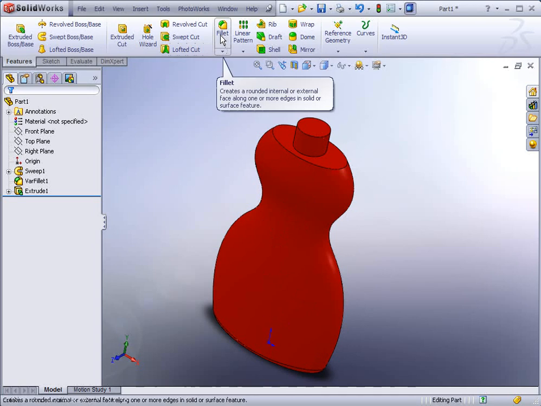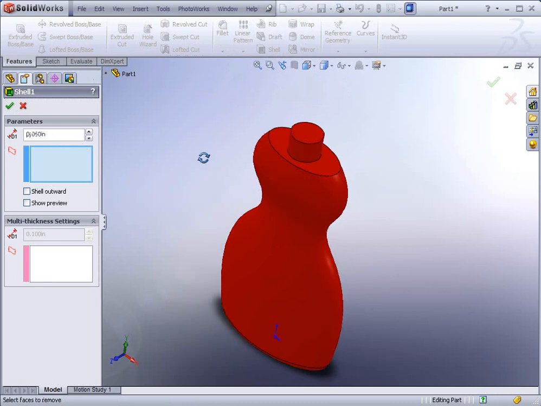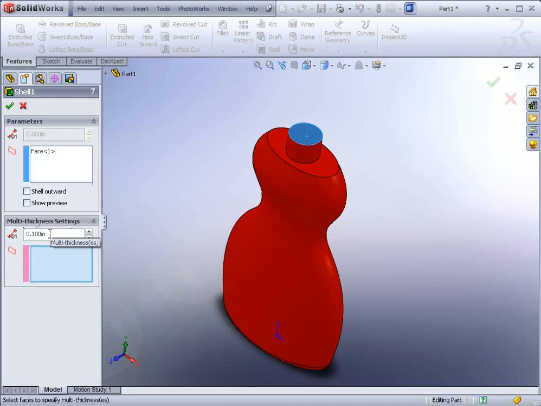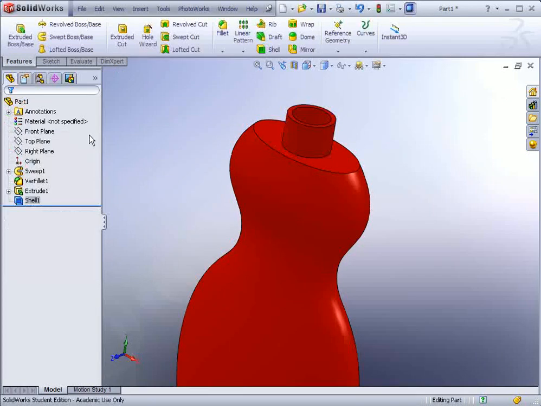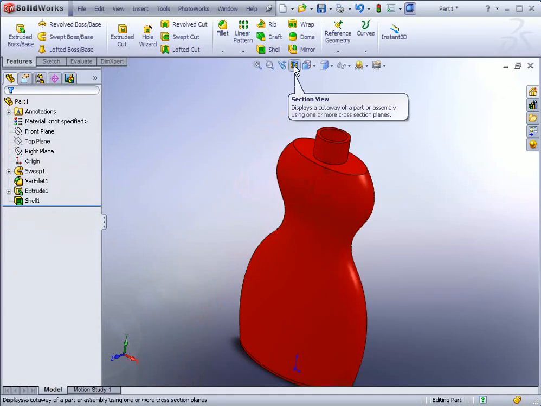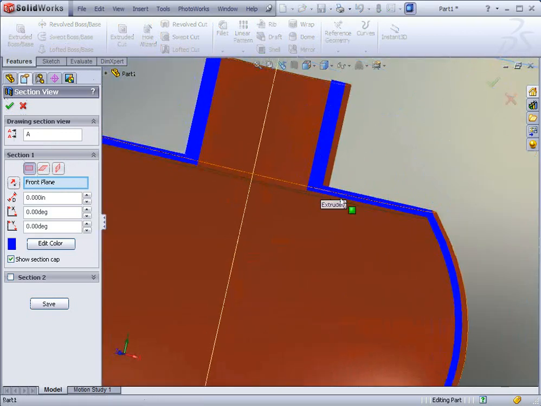So what we could do here is we could go to shell, and we'll actually keep it at 0.06 for the bulk of the bottle. Select the top face to open up, and then over here we have multi-thickness settings. Click in this box, and let's set it to 0.125 in there. And now you just have to select the face you want to be different from the others, in this case the neck. You can see the little digits appear. Hit the apply button, and let's go ahead and see a cross-sectional view. Click on section, and you should be able to see the difference in thickness.